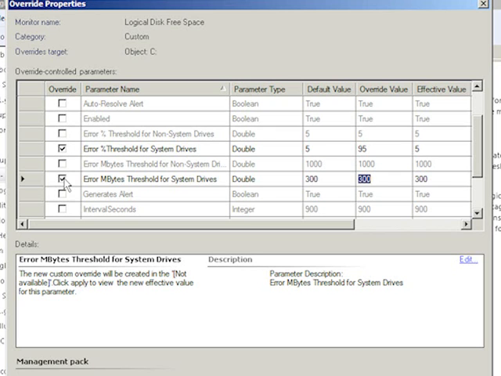Right now, you're going to see that we have set an error threshold of 300 megabytes. Well, this disk is something like 129 megabytes or so. So if I go to 3,000, that's 3 gigabytes. If I go to 30,000, that's 30 gigabytes. So we're going to go to 120,000.